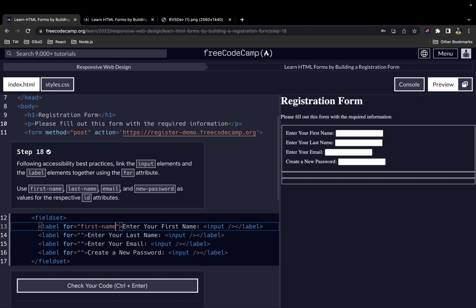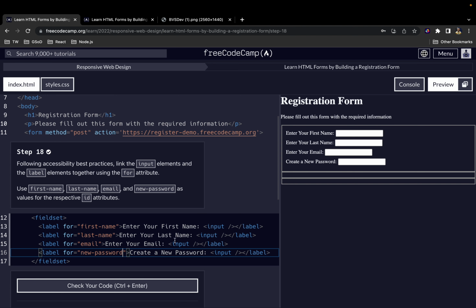First name, last name, email, new password. Okay, let's come here and then want to give it ID attributes.